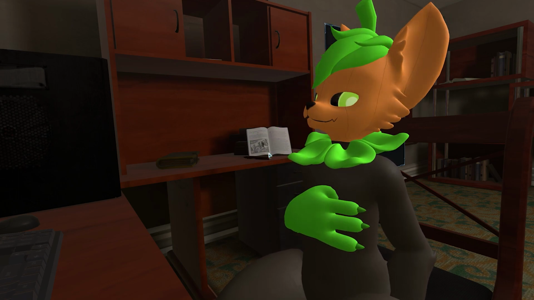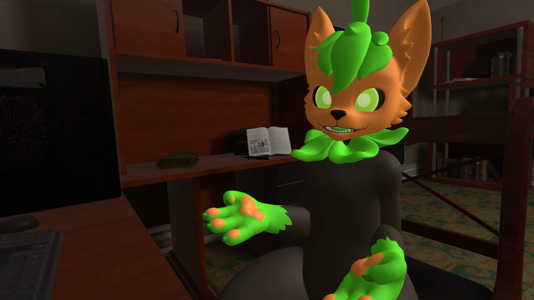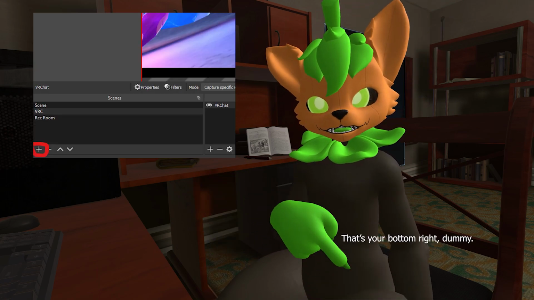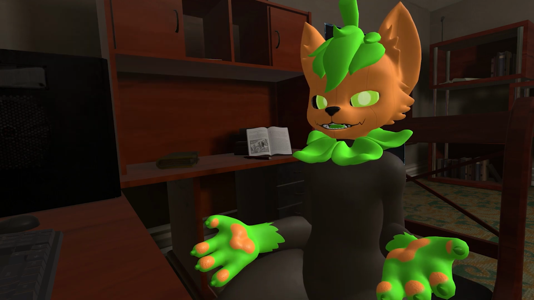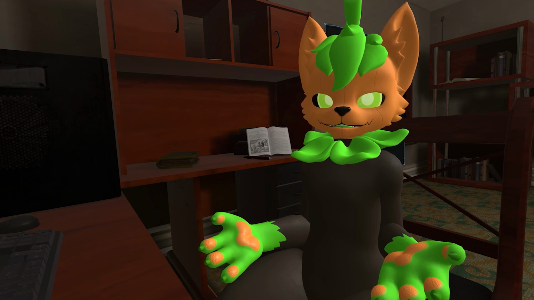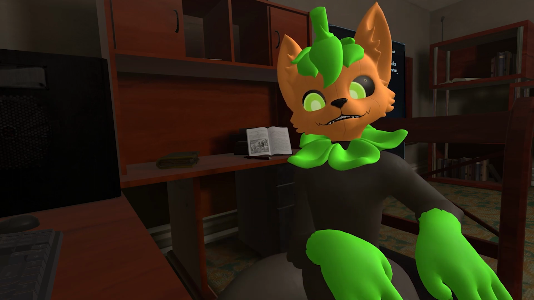Alright, now that we got OBS open, what we're going to want to do is open up a new scene. Just do this by clicking the plus in the bottom left of the box. I recommend naming it something like VRChat, because you can have different scenes for different games, but this one is going to be specifically geared towards only VRChat.